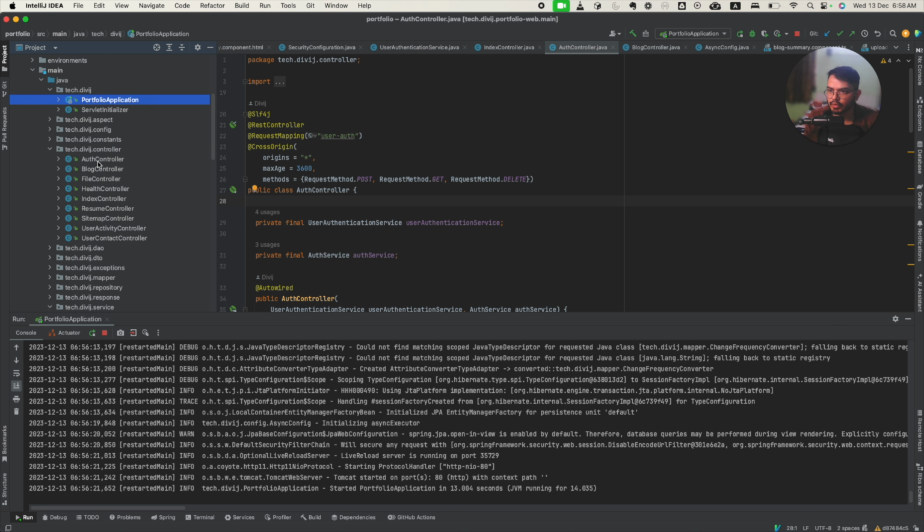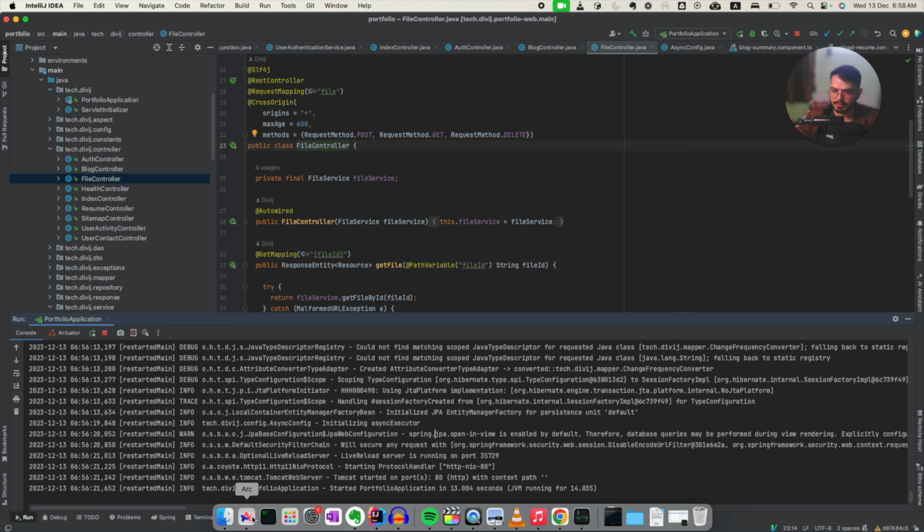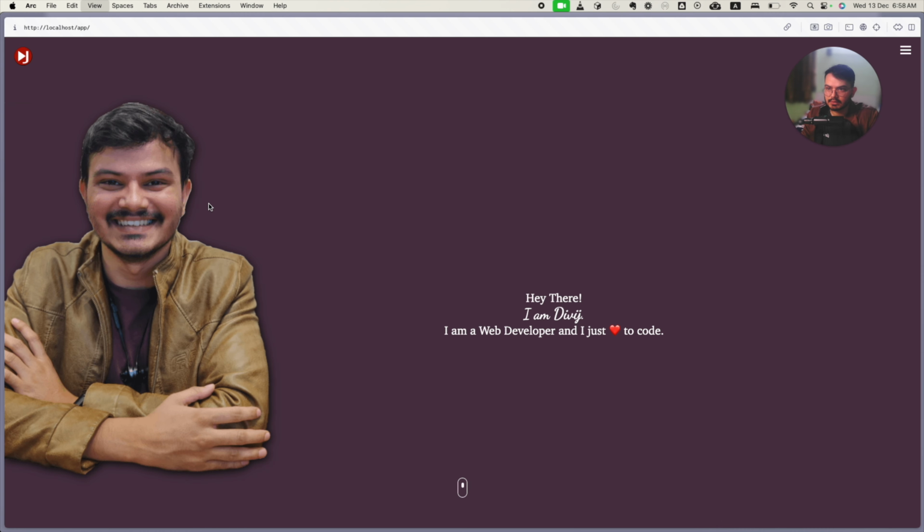And if you look at the controllers, we have our auth controller, block controller, file controller, right? From the different servers, I took the code from those servers and just pushed it here, right? So now everything will be connected directly from our portfolio server. Okay, so now this server is up and running. Let me check. Yeah, this is working fine.